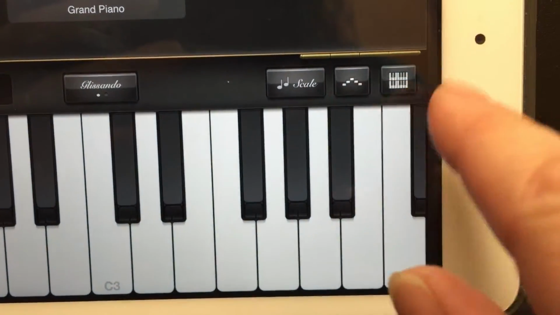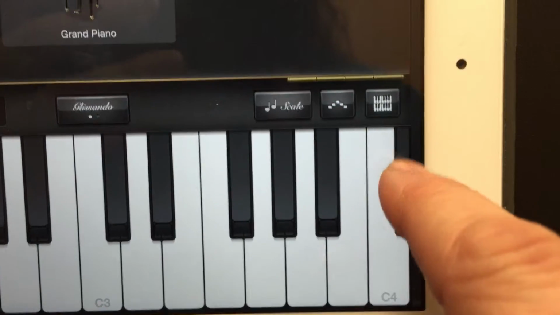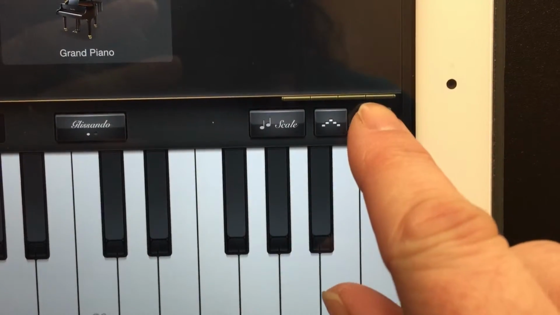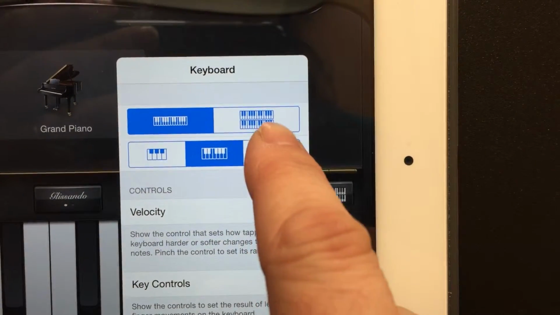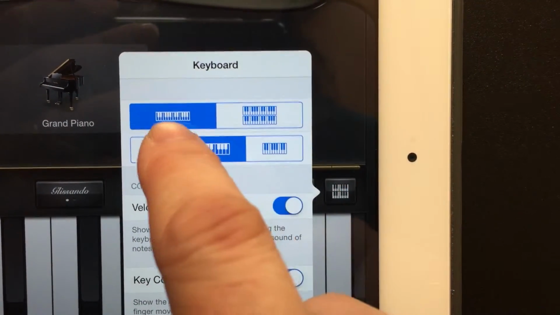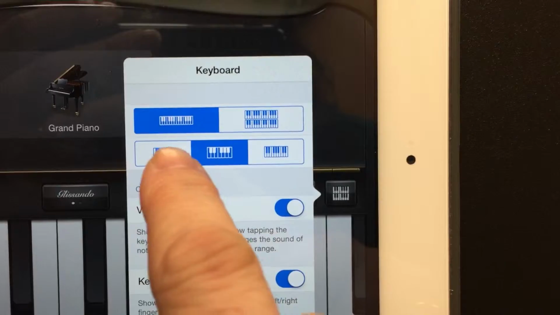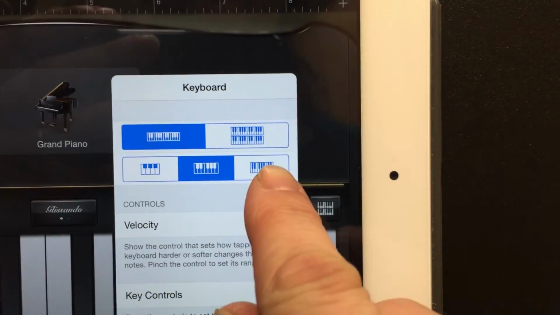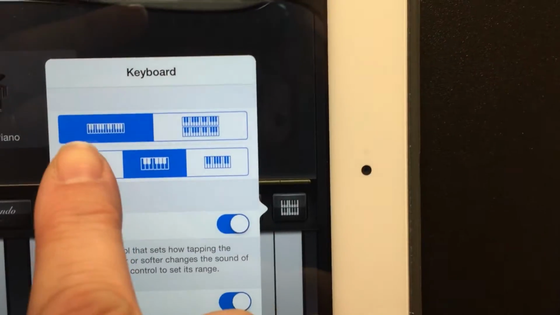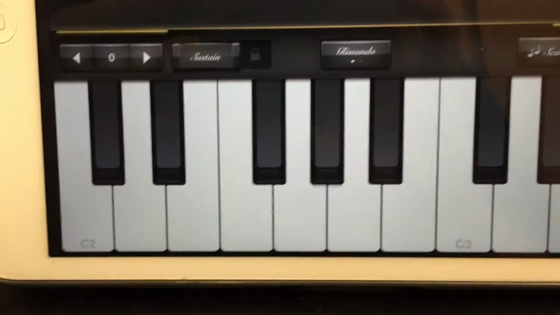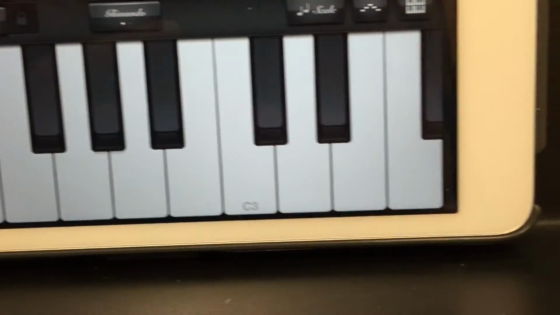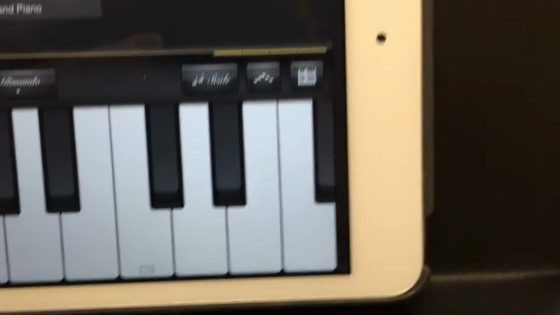But I'm going to go down here. I'm going to just start from the right and go left. I can expand my keyboard. I can make it look like a double set of keys. I'm on a single set. I can make the keys wider or more narrow. If I make them wider, the keys become fatter, which is good because then I have fewer keys to deal with. Maybe that's okay.